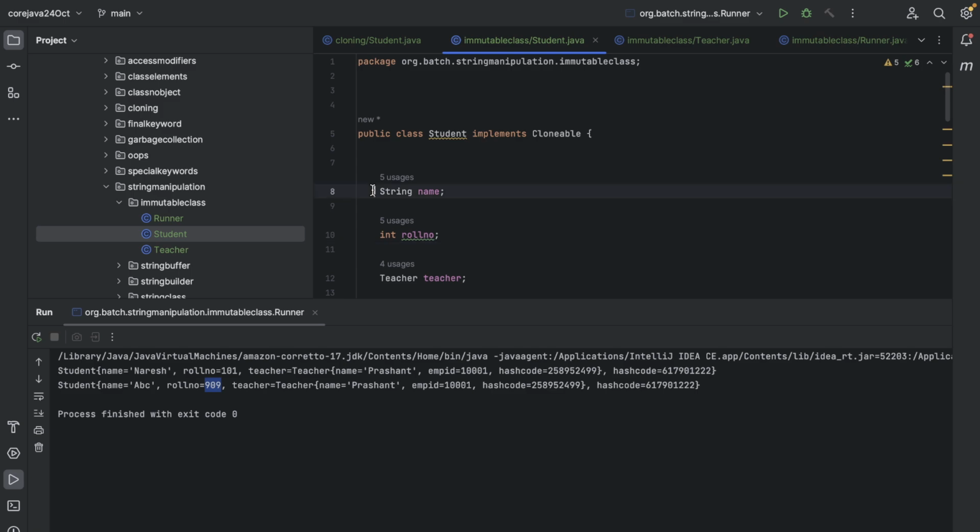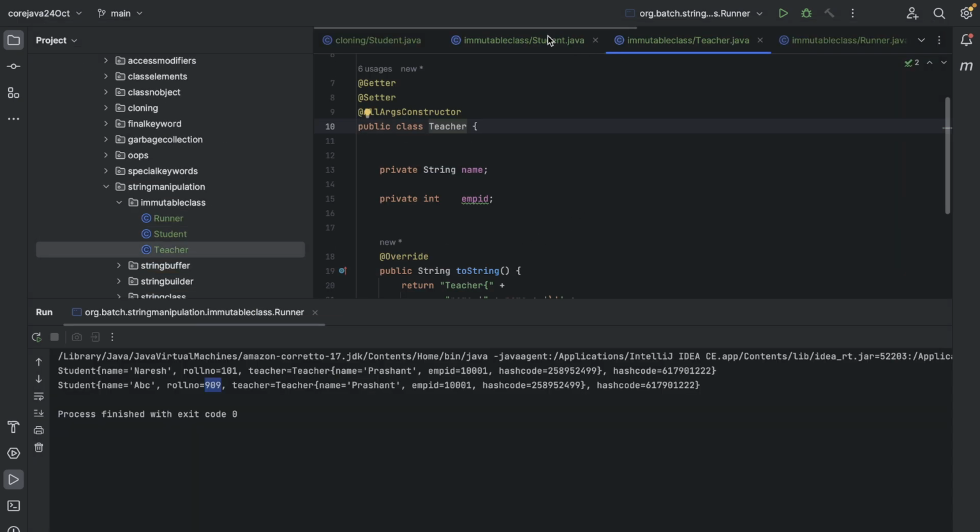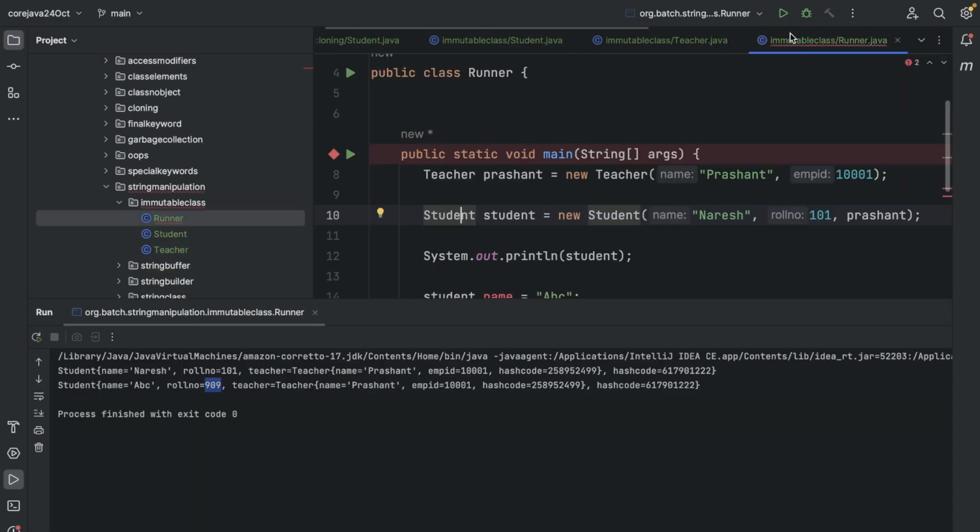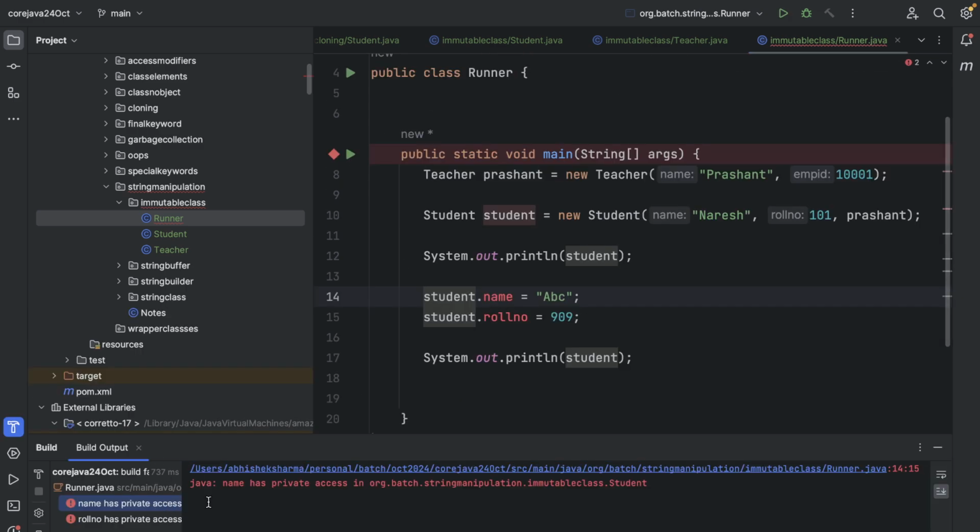So what I can do is make these variables private so that they cannot be accessed directly outside the class, right? If I go to the runner and try to run the same code which made changes earlier, now I will get the error. So the first thing to make a class immutable is that its variables should be private. Cool. So we'll write those things here.